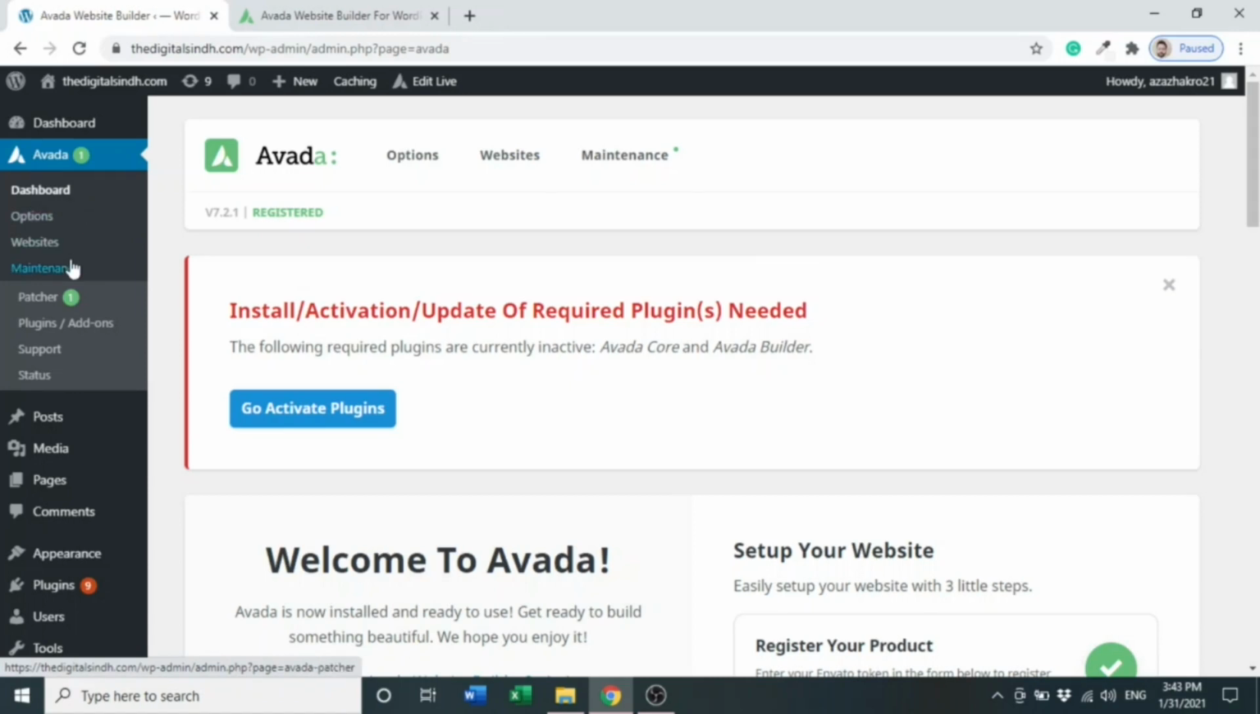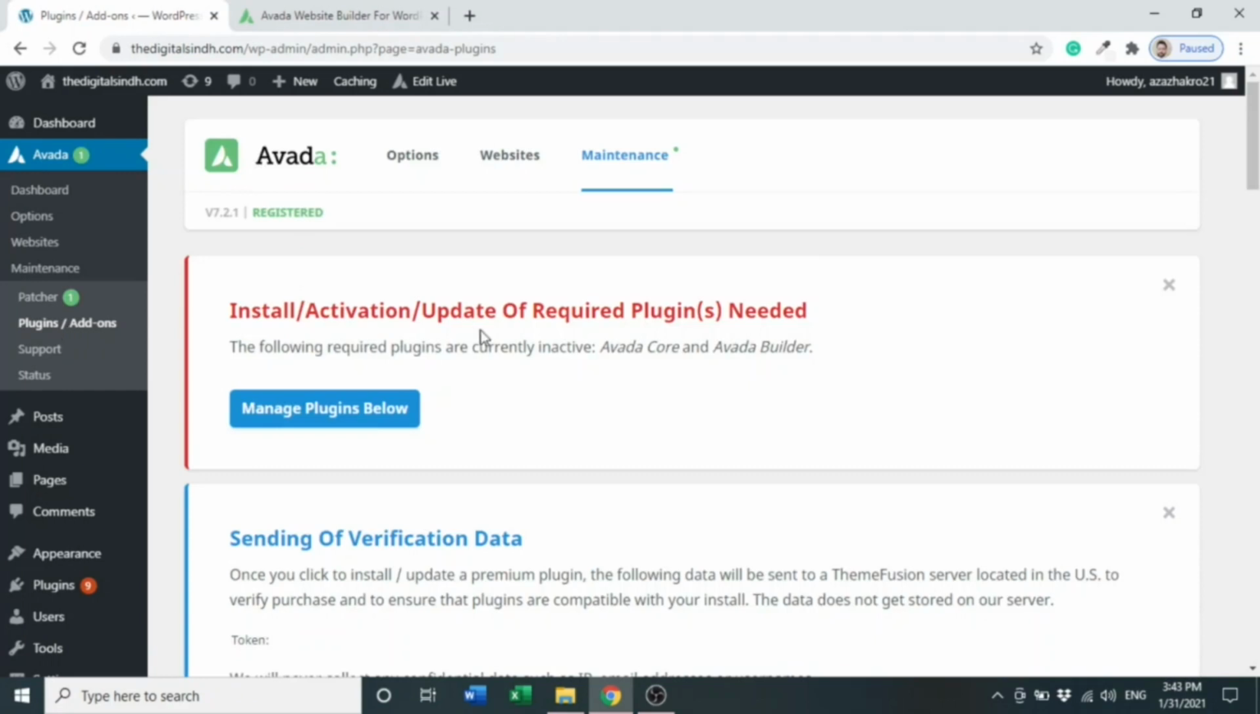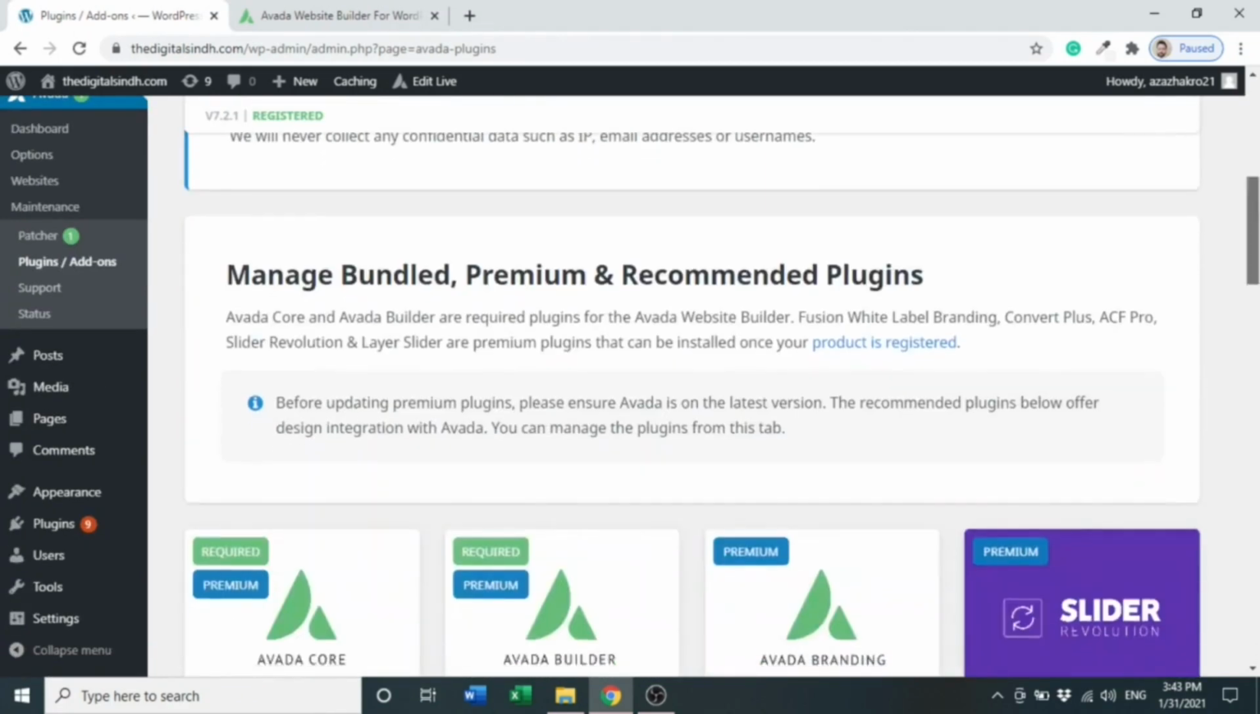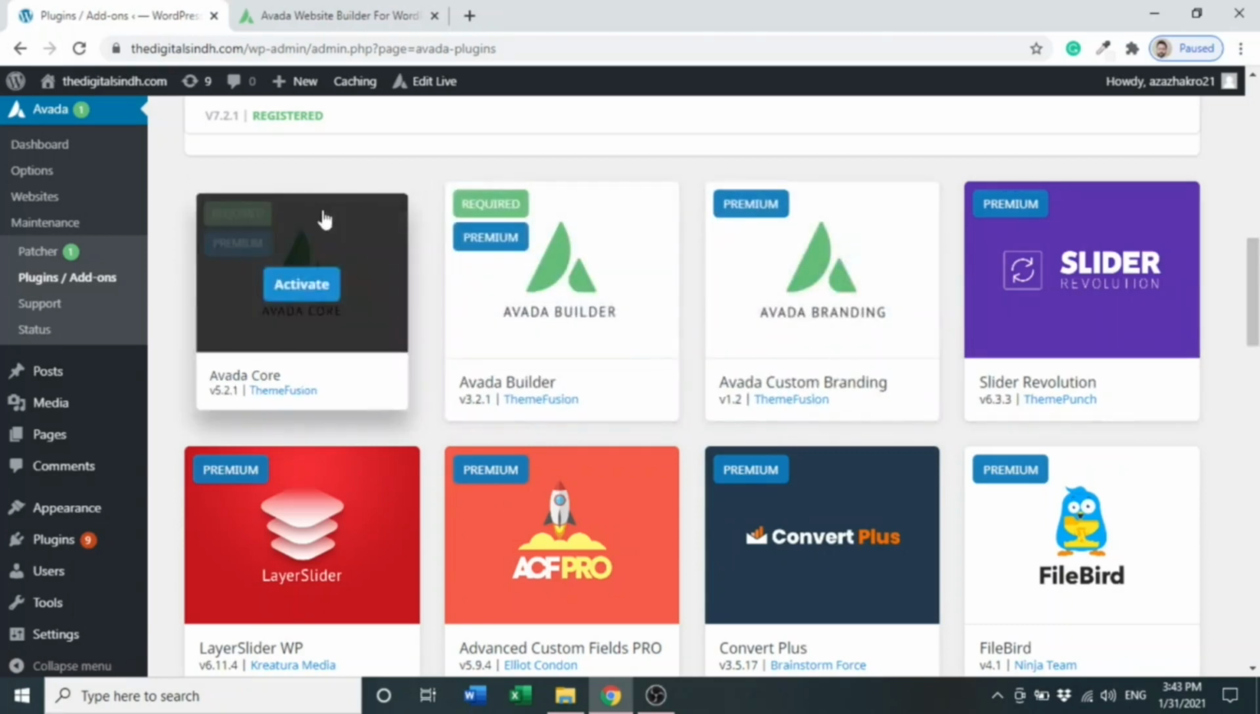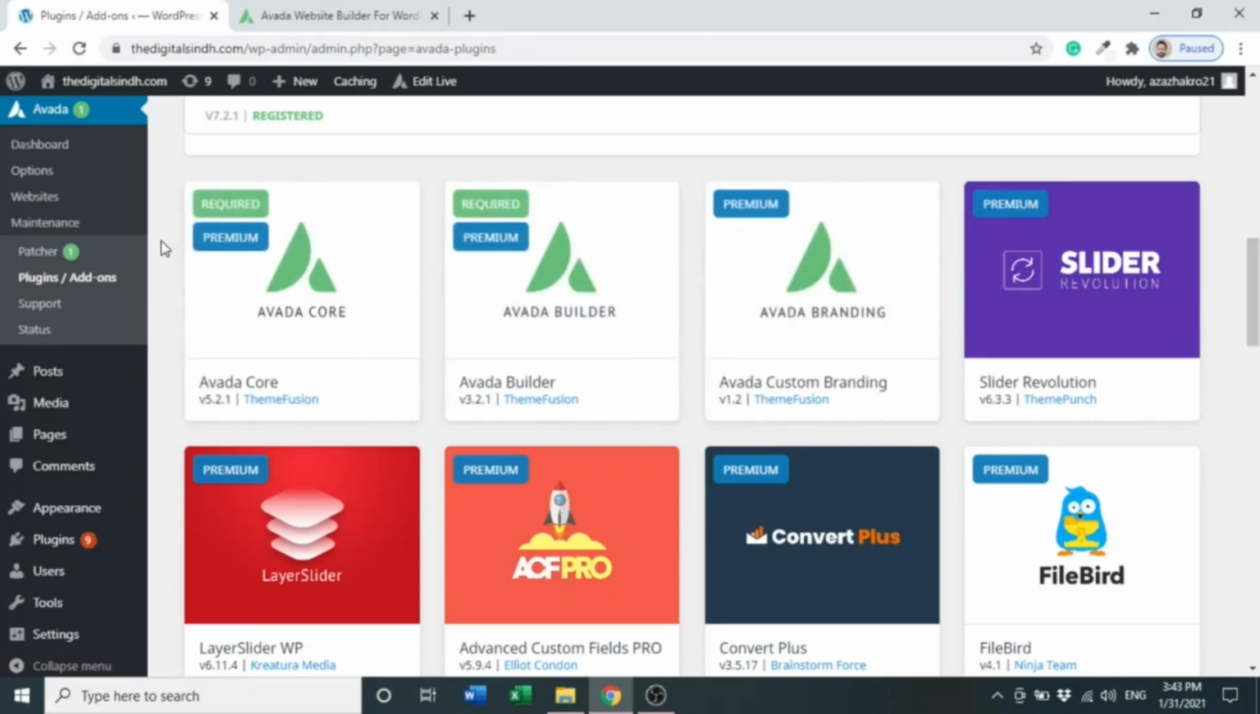After installing the theme, you can see the option Plugins or Add-ons, click it. There you can see there are many plugins we can use, but there are two plugins that are required. They are essential to create the website in Avada theme. As you can see, it is also written required. They are Avada Core and Avada Builder. These two plugins we have to install.